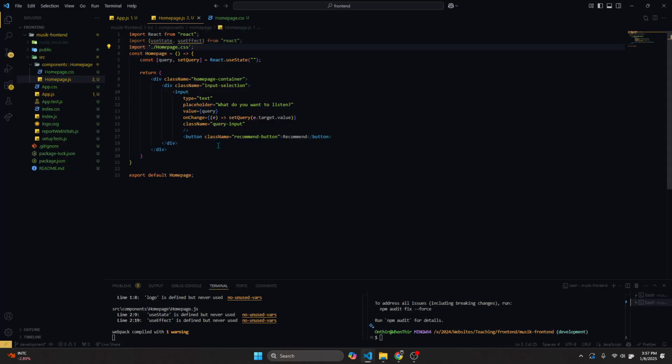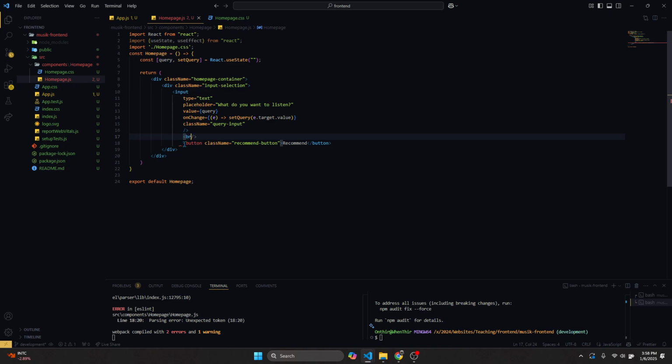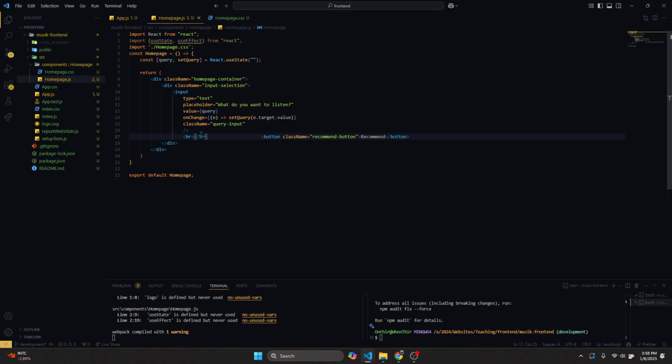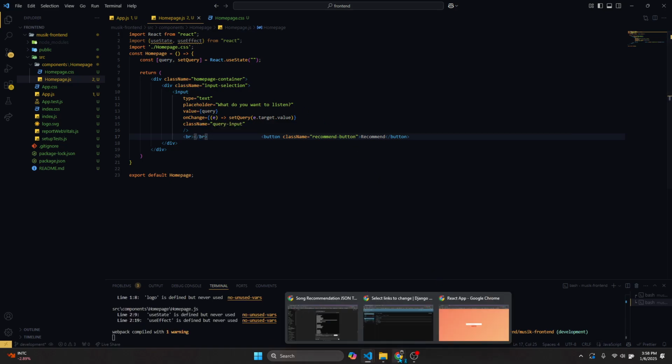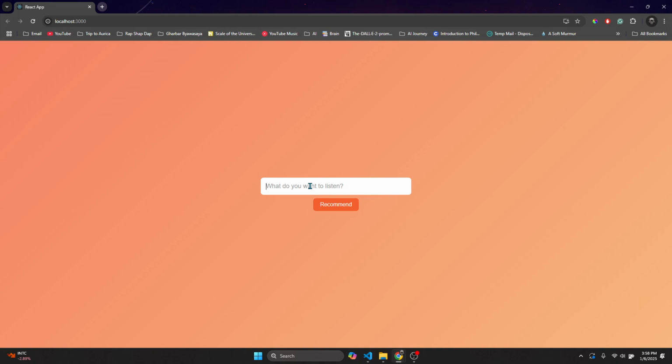Let's see if we can pull this button down. Is it inside? Yeah. Let's BR it. It says unexpected token. Let's see if that fixed it. Okay, this looks like a pretty decent design for right now.